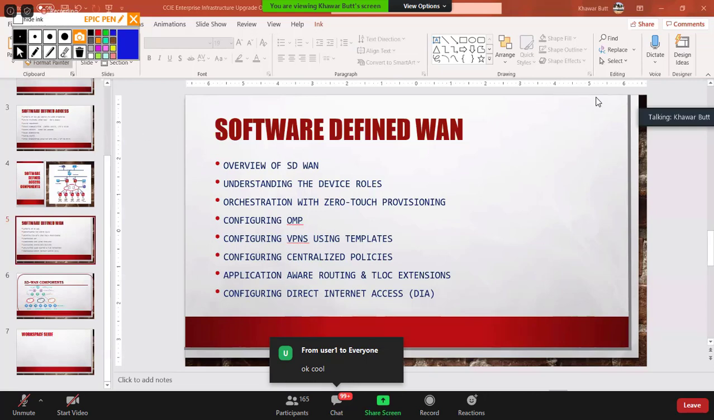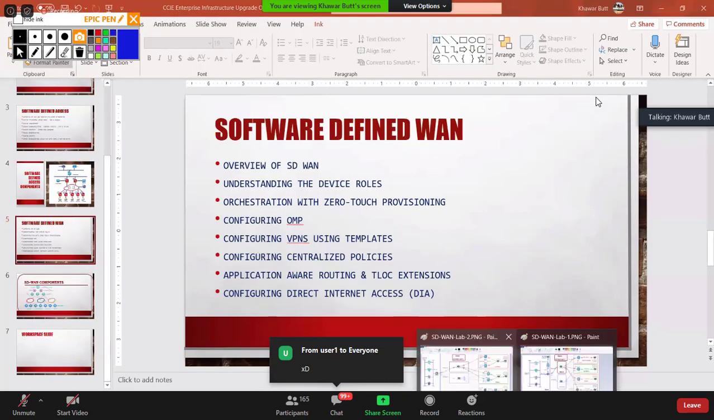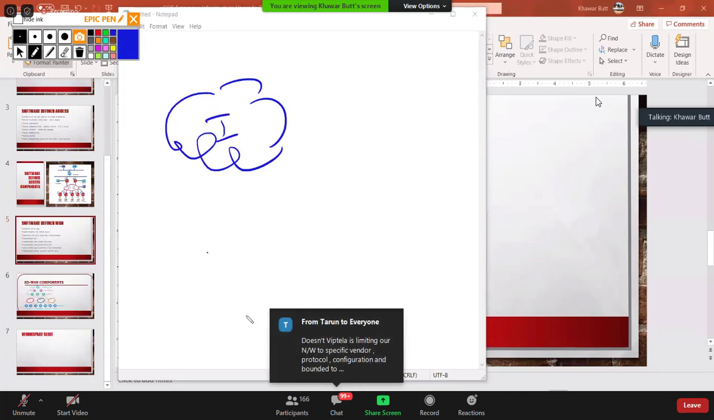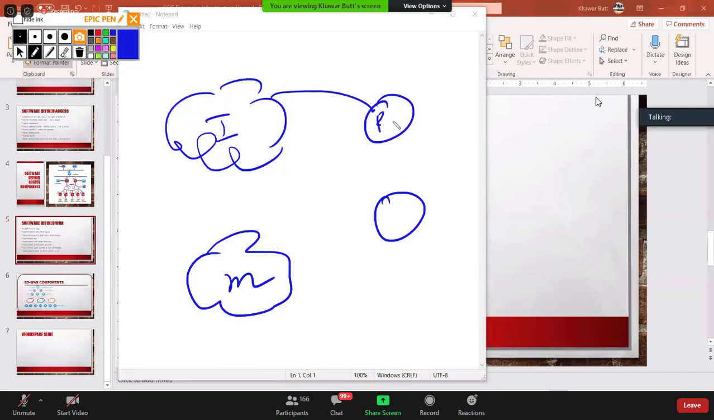T-lock extension, another very important feature. Let me explain that to you guys. Let's say I have a company, I have multiple sites. I have an internet connection, I have an MPLS connection. You have one router, another router. I have an edge and another edge. Could be a V edge or a C edge.